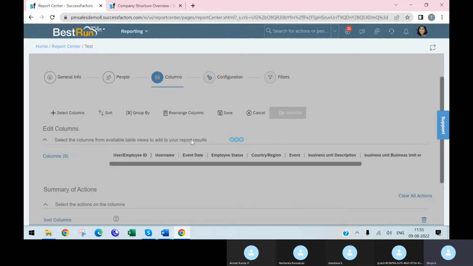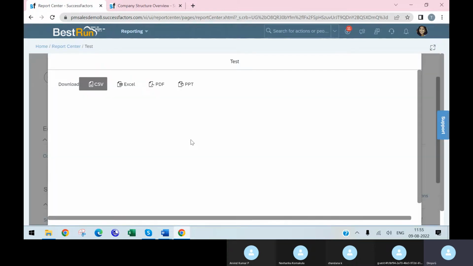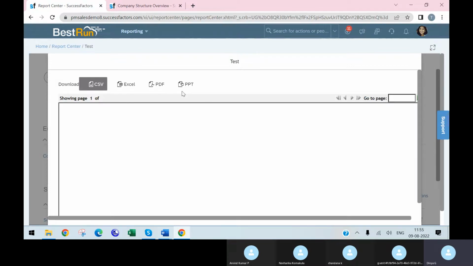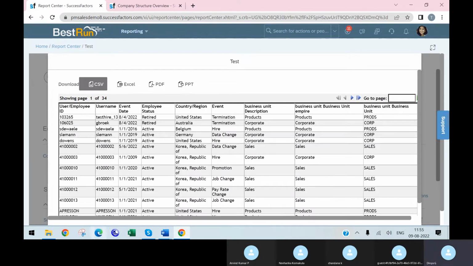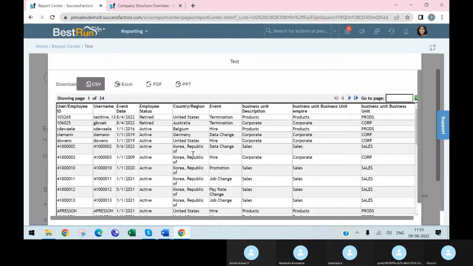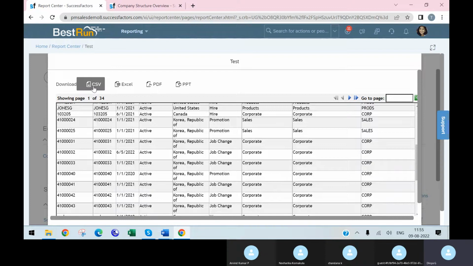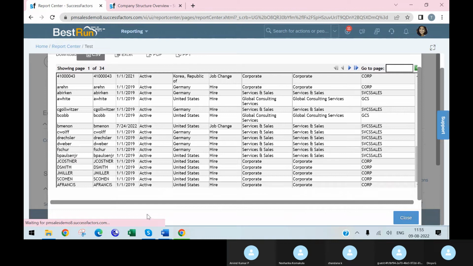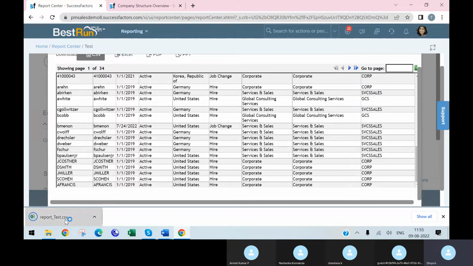If you click this generate, here we can download in 4 formats. One is CSV format, one is Excel, PDF and PPT. You can see the preview also here. So like this you will get the report, username, user ID, event date, and as of now, the updated one. And if you want the CSV, you can select the CSV and it will get downloaded like this.